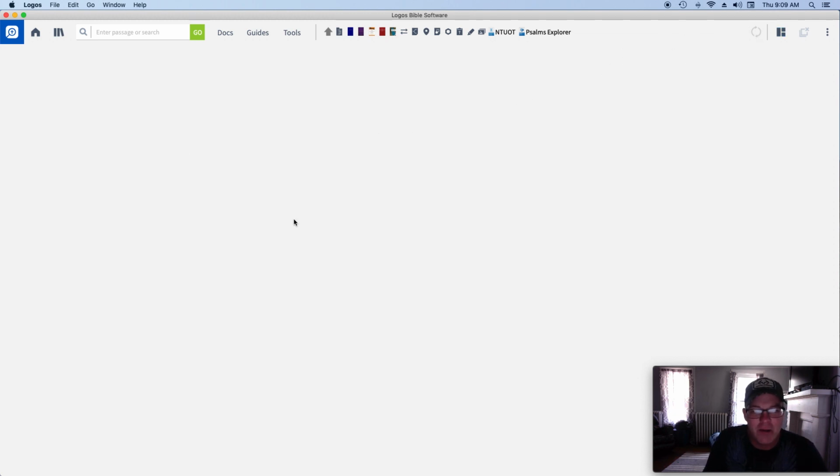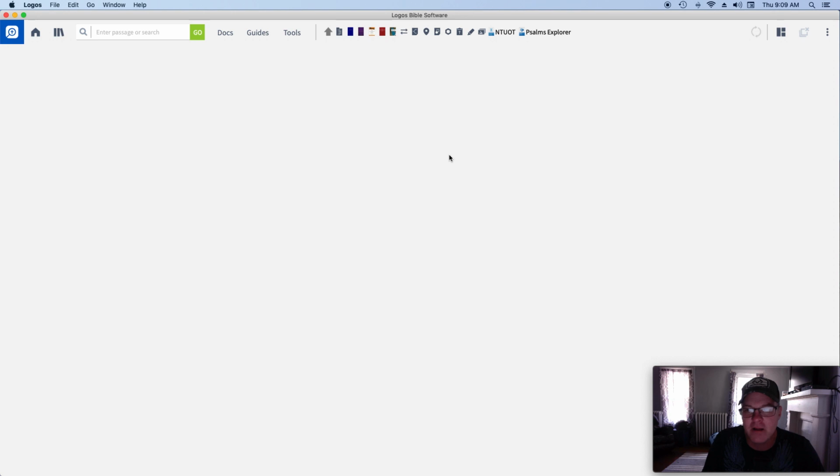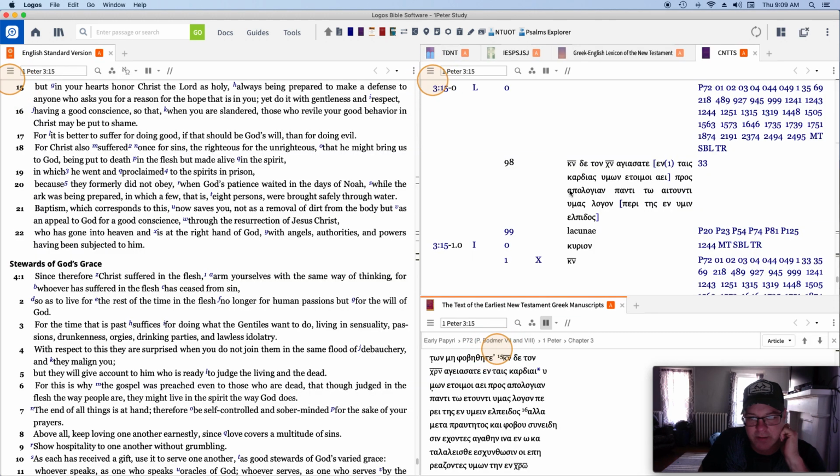Now, how do I get back to where I was at? Simply go to my layouts, and I have my First Peter study open. I click that, and everything is going to open and be just as quick. And to me, that was a lot quicker. And you can actually see I have one extra window open that I didn't have open before, and you saw how quick everything loaded.